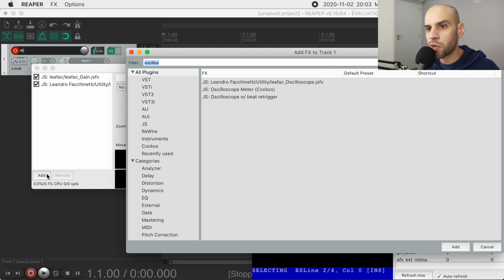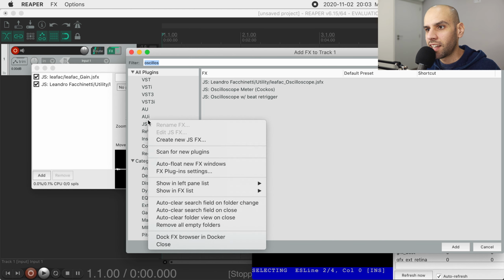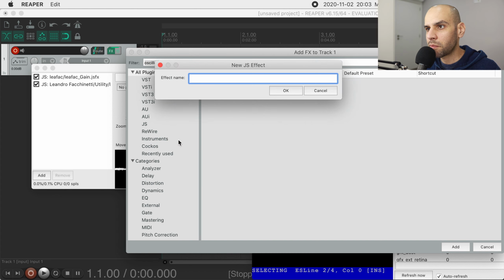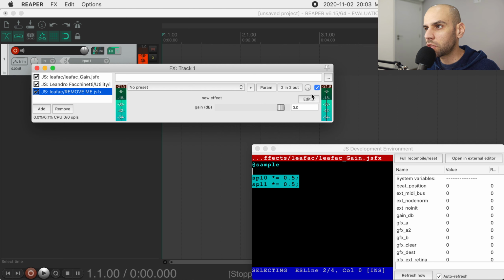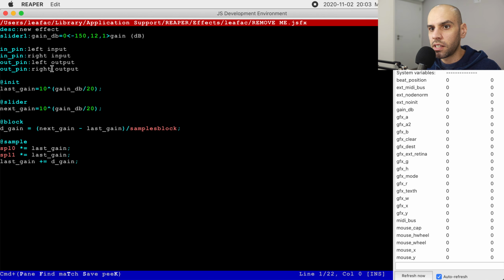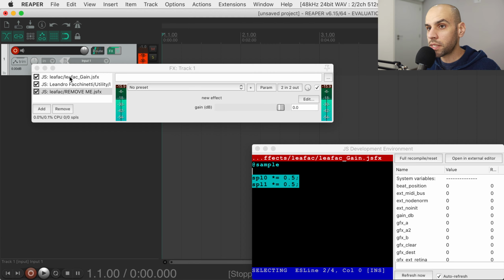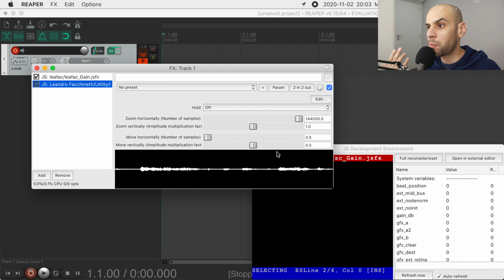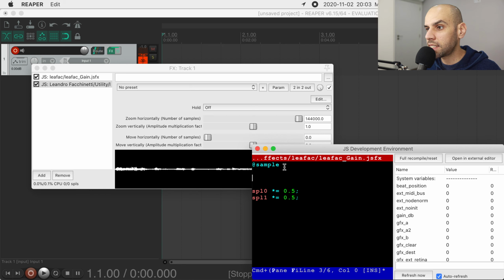In fact, I'm curious, so I'm going to just create a new JS effect, and I'm going to call this remove me JS effect, just because I want to see the default that Reaper puts in place. And yes, the default is just treating sample 0 and 1. So this default is just stereo. There's no reason we need to keep this stereo. We could make it multi-channel very easily just by saying, I want to loop through all the channels that are in this track and change them all accordingly.